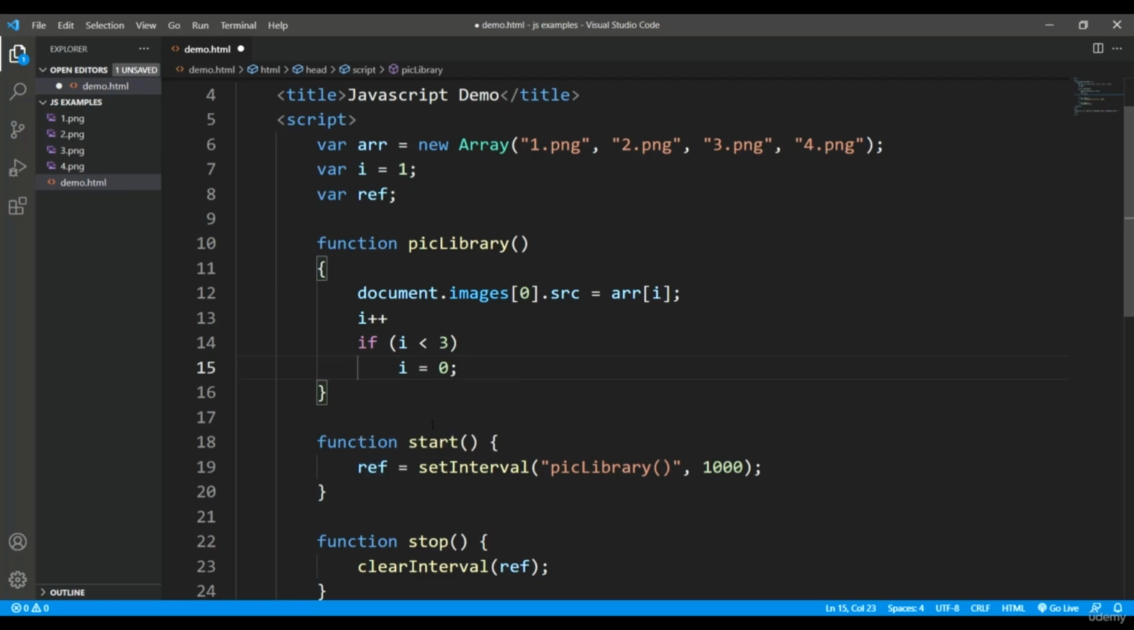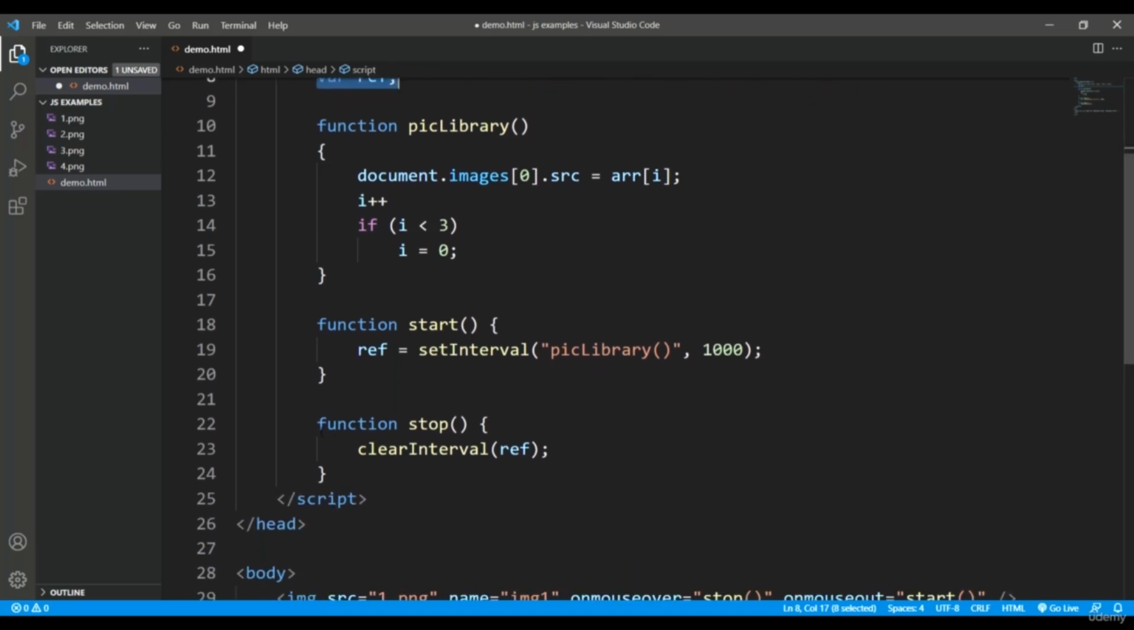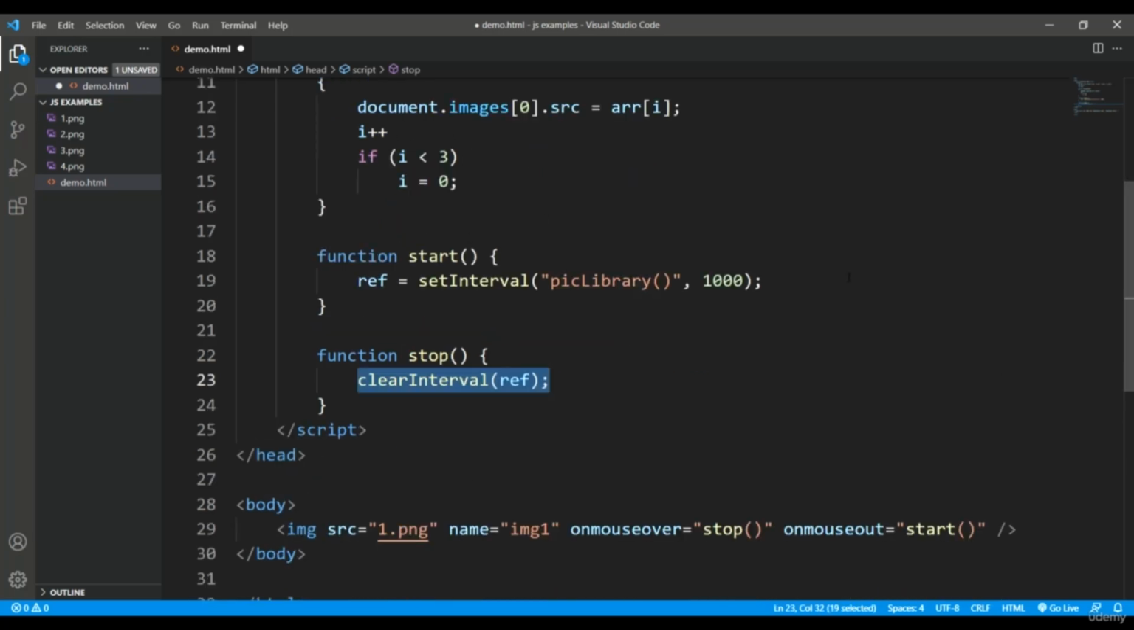Now it will start things. One more thing: by the time I was setting the interval, I assigned the reference of this interval to the variable called ref, which I have defined already. Now in stop, when I want to stop the slideshow of the images, I will just pass that reference itself, because there may be a number of intervals in a single HTML page. So I need to specify which particular interval I need to clear. That means when I say clearInterval(ref), it will stop calling pickImage after each 1000 milliseconds, that is 1 second.